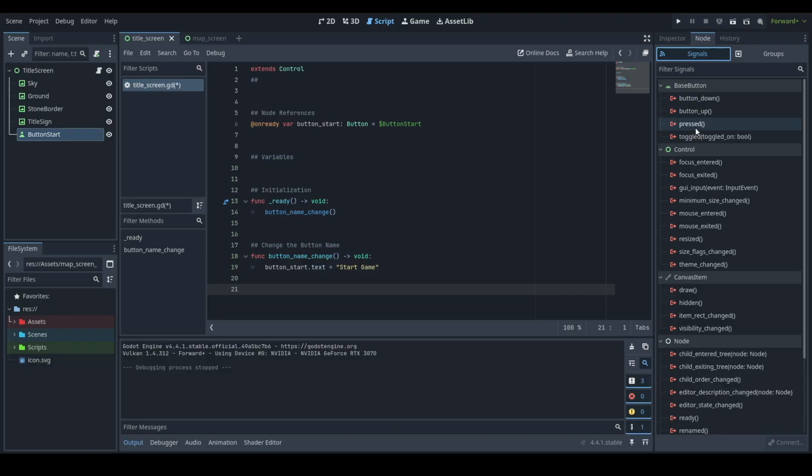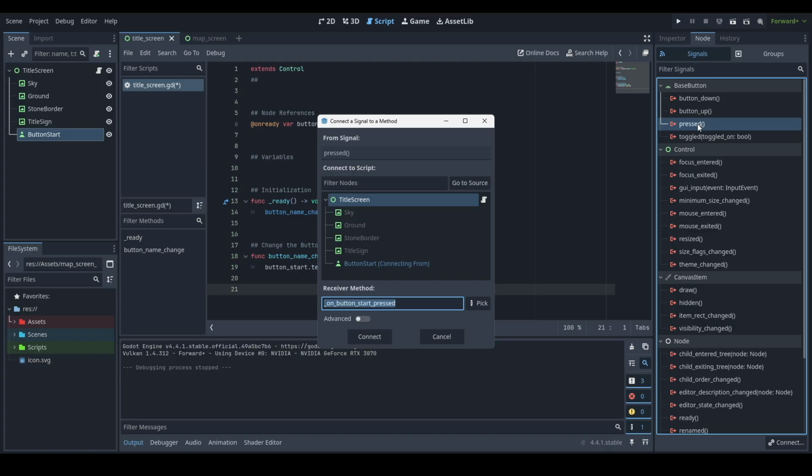So when we press the button, we want something to happen, which means we need to utilize this signal. To do that, we just double click, and it's going to ask us what script we want to connect to. We want to connect it to the very top, to our title screen.